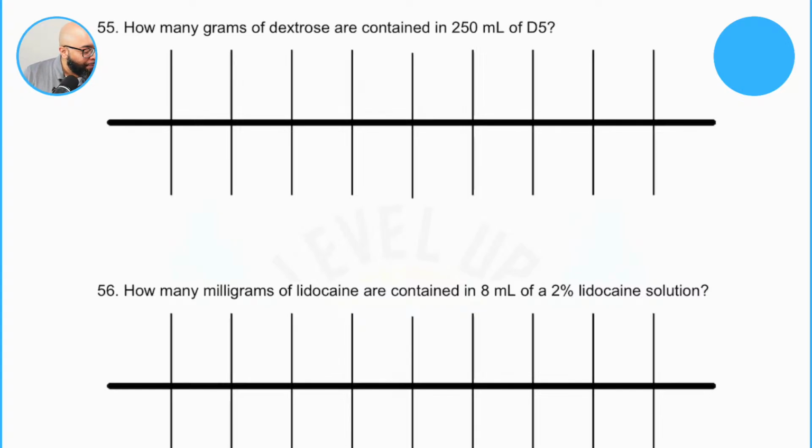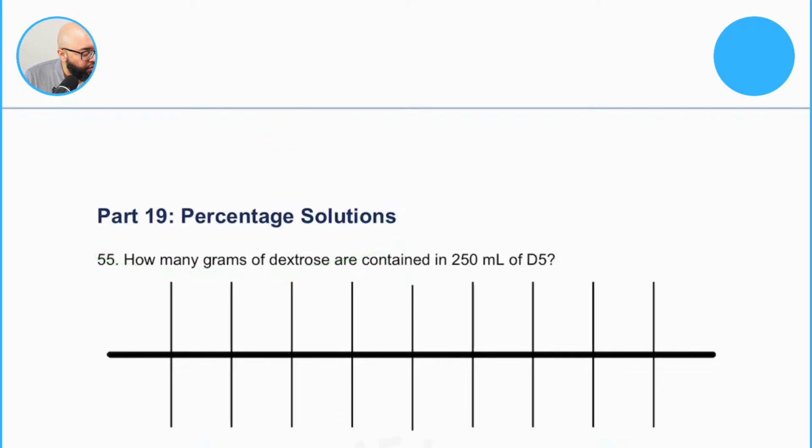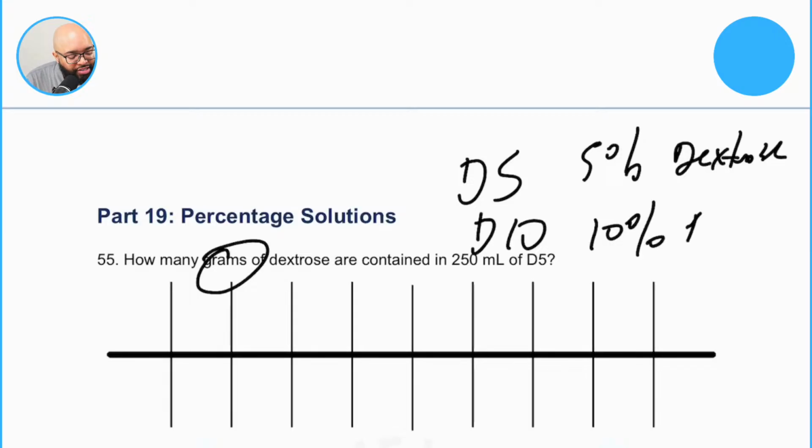Okay, this is a good one because this is not something that we talk about much, and that's percentage solutions. In this case, the question says, how many grams of dextrose is in this 250 bag of D5? Now, whenever we have D5, what we're saying is we have 5% dextrose. Or if we have D10, that's saying we have 10% dextrose.